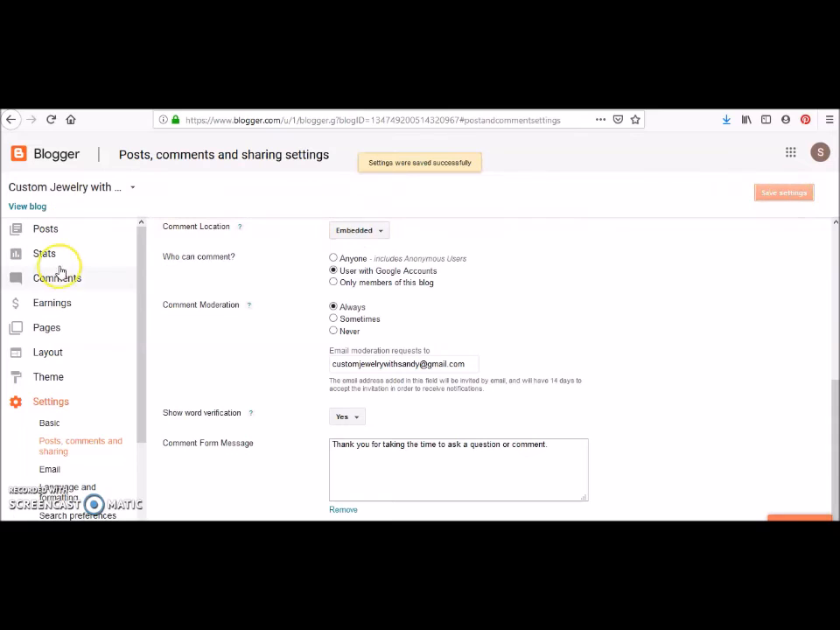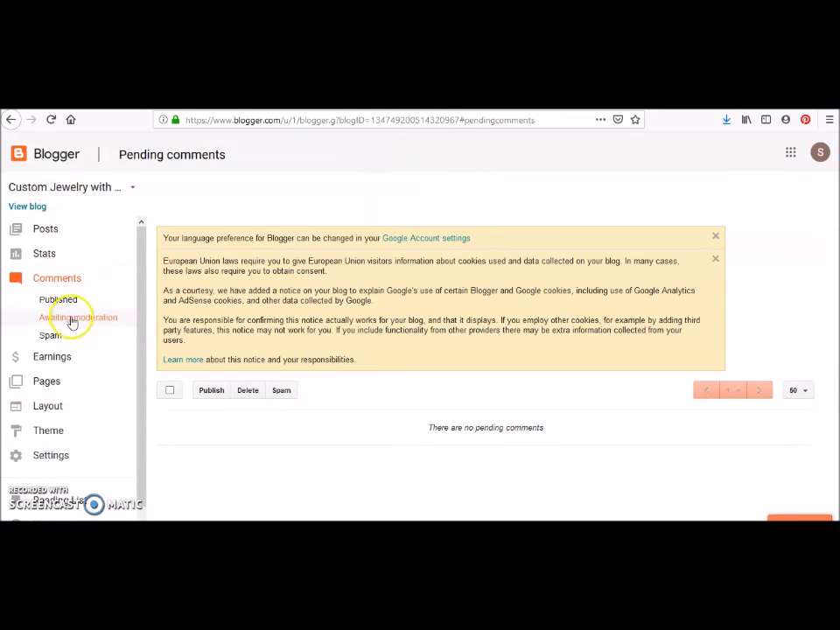Then we would go over to comments here, and this awaiting moderation, your comments are all going to be here. You would just click on them. If you decided that you wanted to publish it, you would just click the little box next to it and click publish. If you wanted to delete it, you could delete it. If it's spam, where some tacky person puts their link on your blog, you can come over and click spam, and Google will make sure they can't do it again. So that is a very easy, quick video for comments.